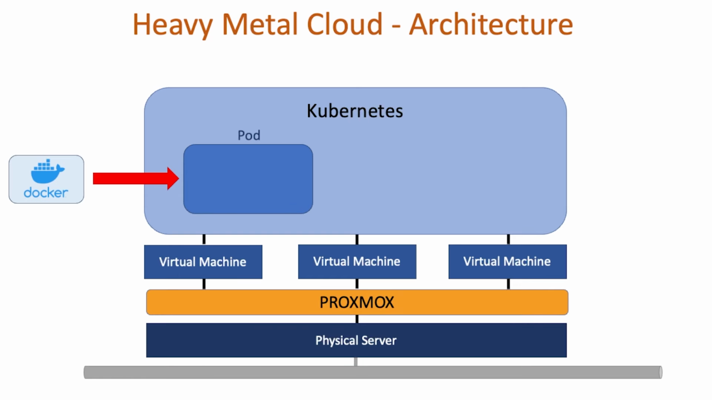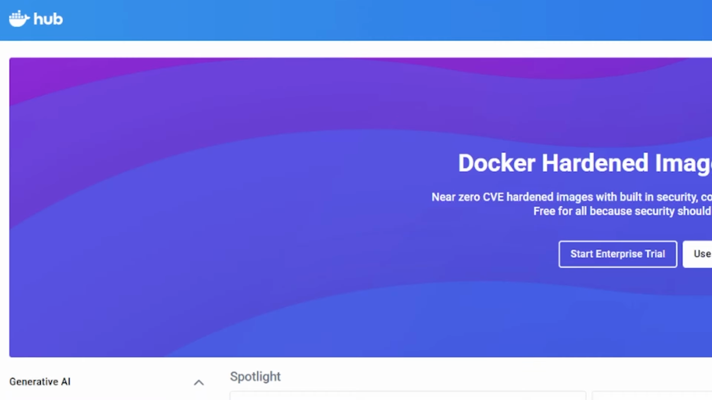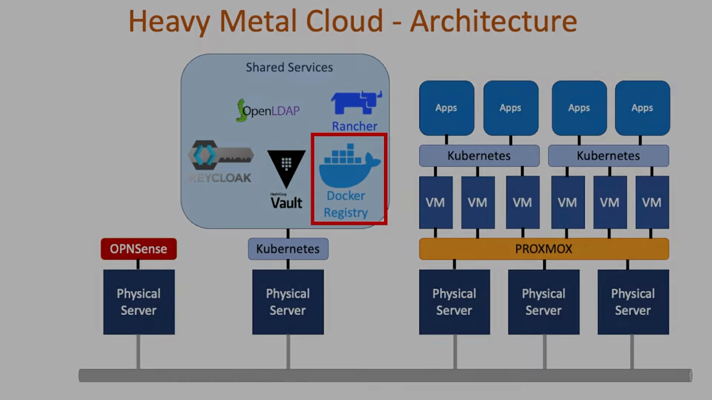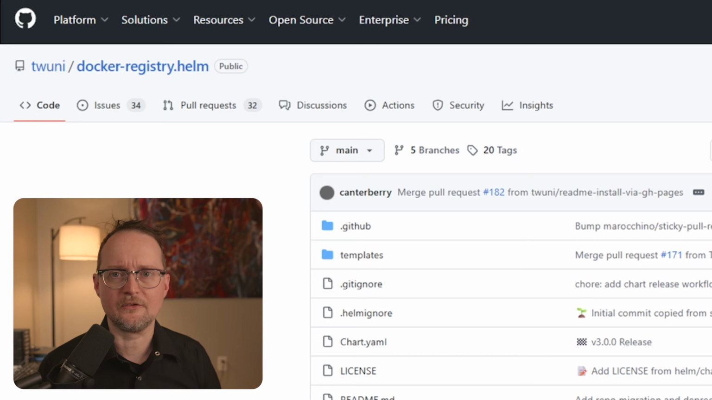During the creation process, the pod will grab the container image, and that image has to come from somewhere. And that somewhere is called a container registry. A container registry is a repository that catalogs and stores container images. Some popular registries are Docker Hub and Red Hat's Quay.io. But for my cloud, I'll create my own so I can keep everything in-house. The software I decided to use for my container registry is called Twuni. I'll have a link to the GitHub page in the description below.